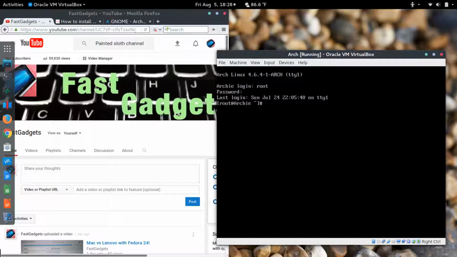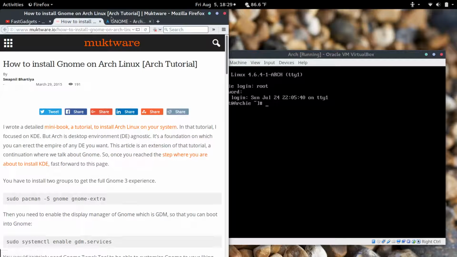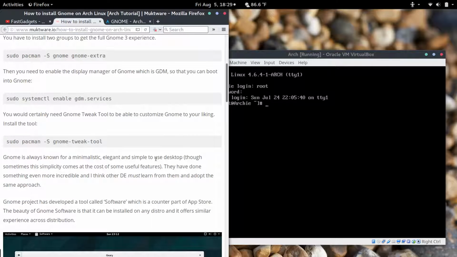Anyway, I'm always one to use a guide, mainly because, again, I don't really know anything about Arch. I just wanted to show this guide I found by Swapnil Bhartiya, from back in 2015, on Muktware, so I don't know how up to date it is. But even so, thank you and acknowledgement to Swapnil Bhartiya for providing this guide and doing the work ahead of time.